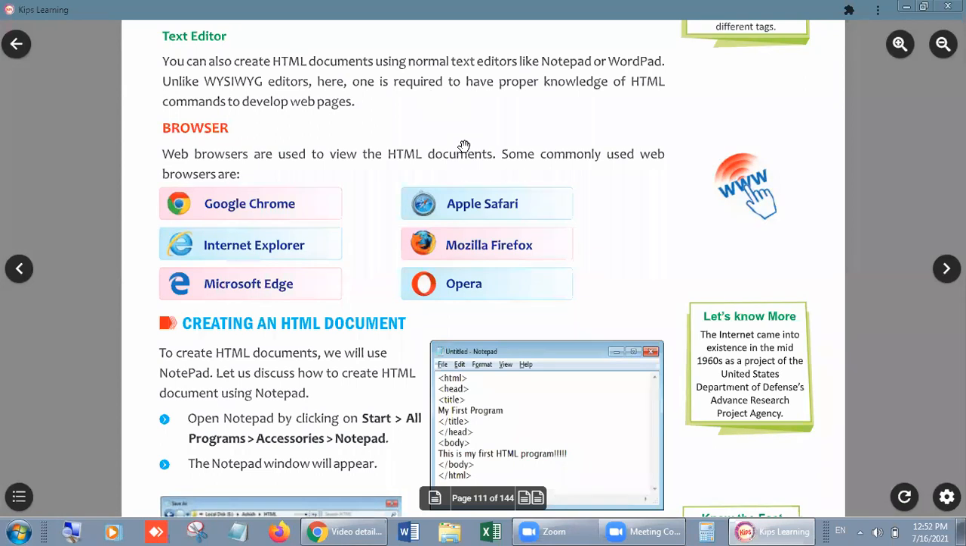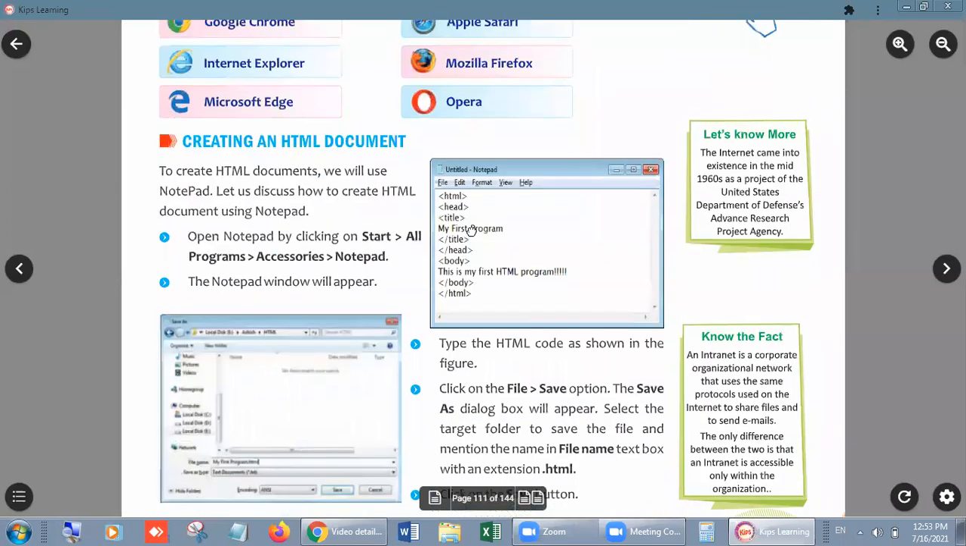Then only you can create a program. So the knowledge of HTML is required in text editors, and we have to use a text editor because it is our initial stage. In the initial stage, we have to learn the programming skills. Browser names are Google Chrome, Internet Explorer, Microsoft Edge, Apple Safari, Mozilla Firefox, Opera. We already discussed all these names.